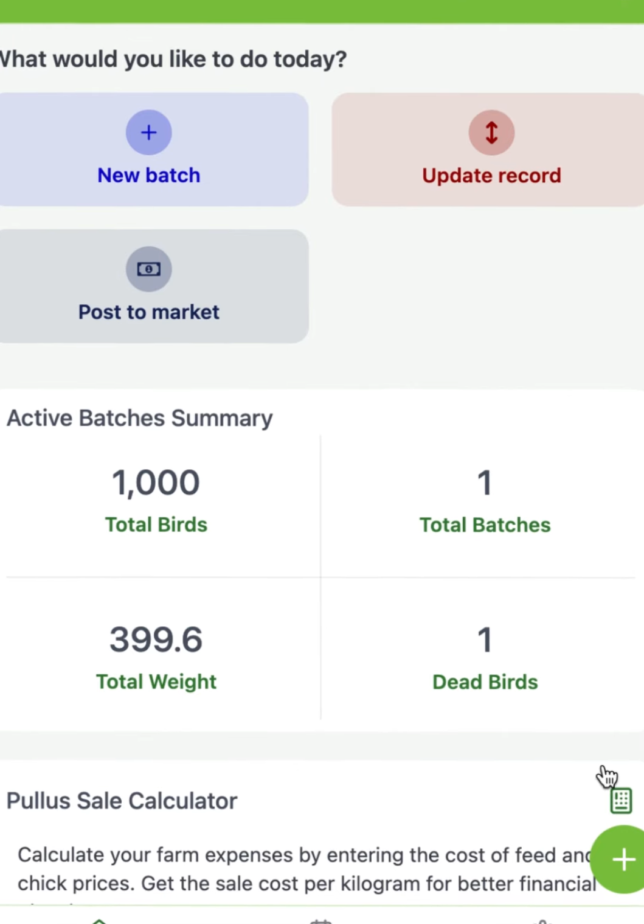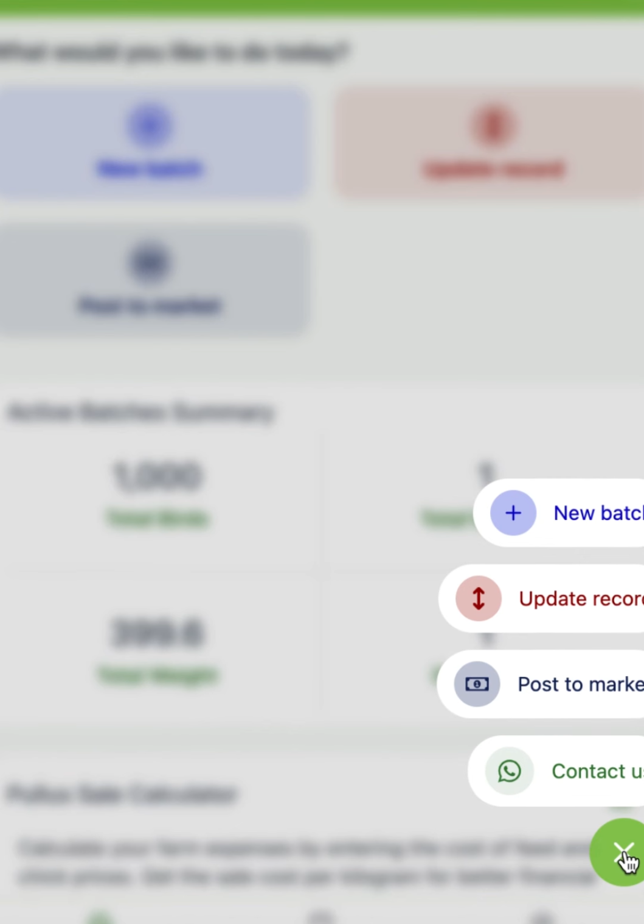I'm very excited. Now I know you're looking at this plus sign. This is a beautiful shortcut that leads to all the amazing features, and you can also contact us directly on WhatsApp just by clicking on this.